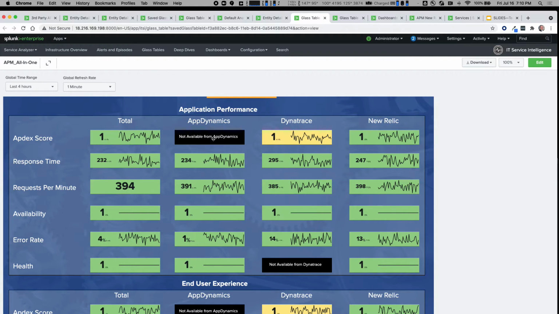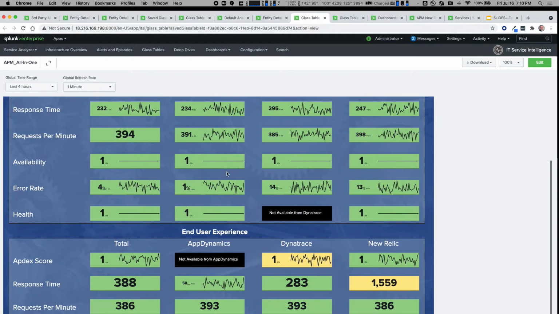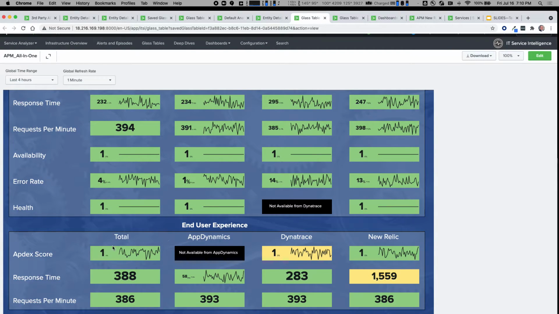In this instance, we do have data coming in for all three of those legacy APM vendors. As you can see here, if a specific service is not available to report in, we've simply made that known here in the glass table, so there'll be no mistakes for you or any of your customers that might be using this capability. At the bottom, our end user experience.